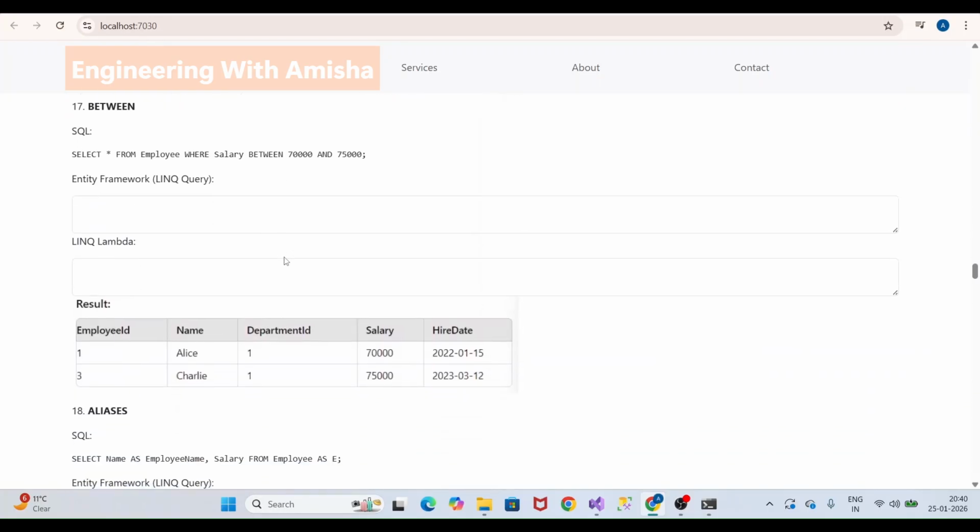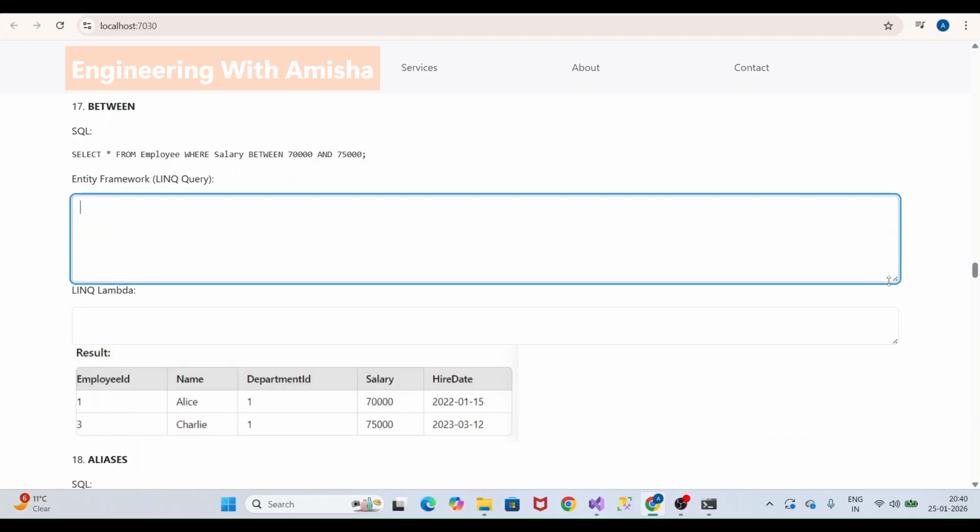Now let's move to our next question, which is about between. The SQL query is select star from employee where salary is between 70,000 and 75,000. This means we want to select all employees whose salary is between 70,000 and 75,000, including both values. So the between keyword includes both the values 70,000 and 75,000. So let's see the corresponding LINQ query.